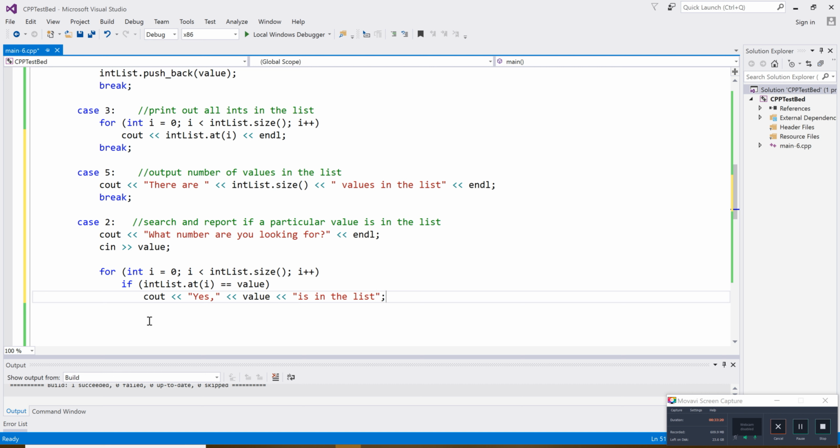Okay, so if it's there, we want to say yes. Otherwise, we don't really want to do anything, because we don't want to print "no, it's not in the list." Because what if we just looked at the first one and it wasn't the one we were looking for? If we said else, no, it's not in the list, we'd be printing no for every one that didn't match.